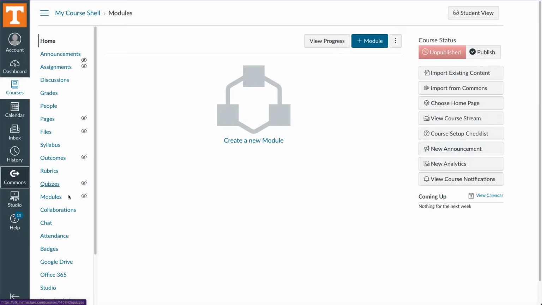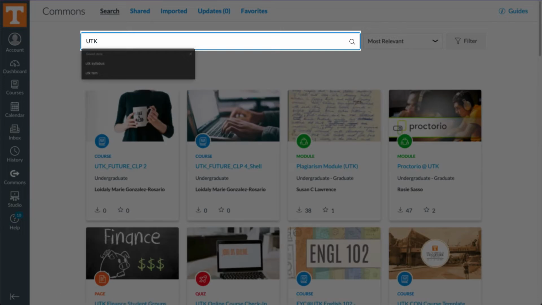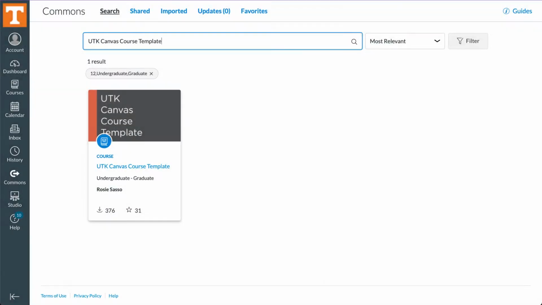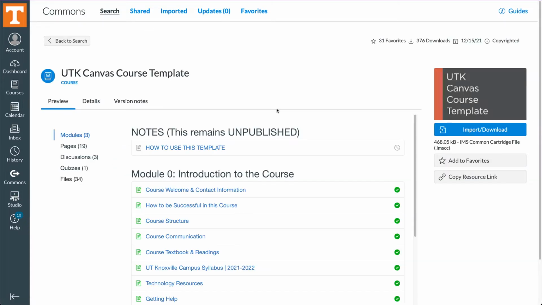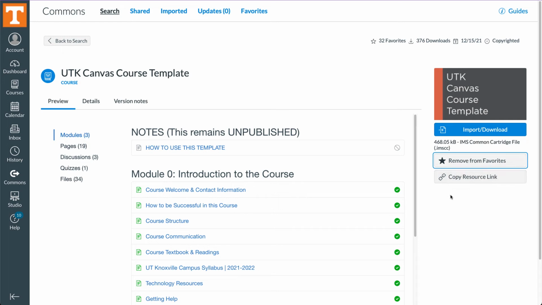Select Commons in the Global Navigation menu, and in the search field, enter UTK Canvas course template. And here it is. Select the title, and now you can preview the contents. You can add the template to your Commons favorites for future use.